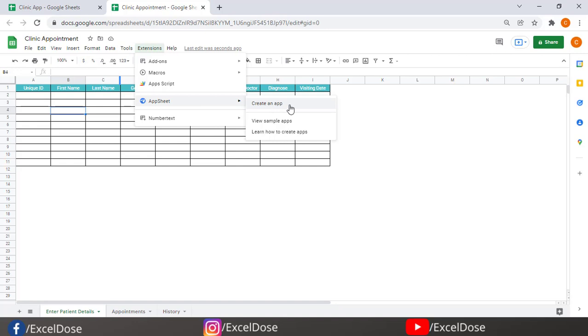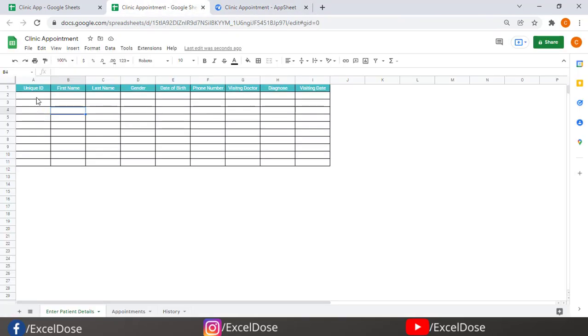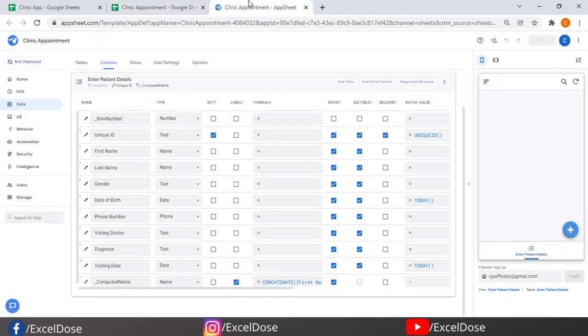Either you can create an app using your own database, or you can choose to view sample apps also. So I will go with create an app, then simply click on this one. If you're using it the first time, it might ask you for the authorization. You have to give the authorization so that it can fetch the data or the header from the table, right? So now you can see it landed in the column section.